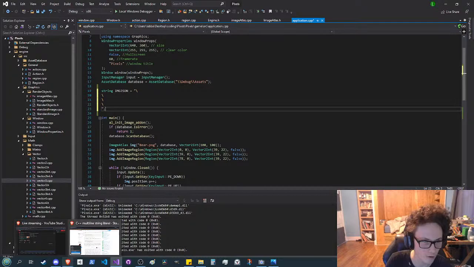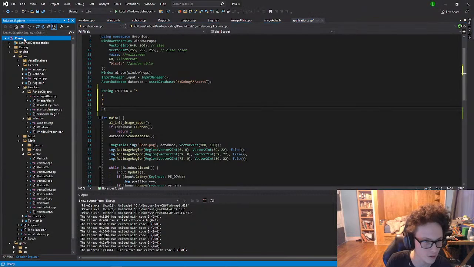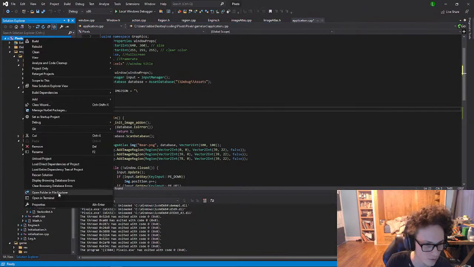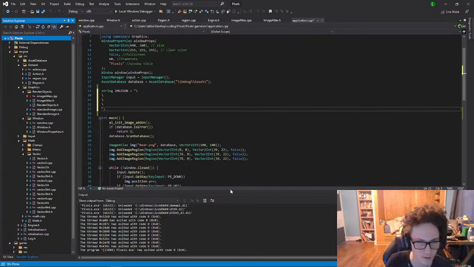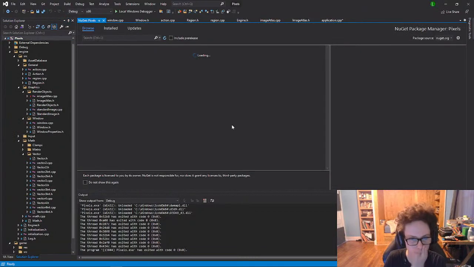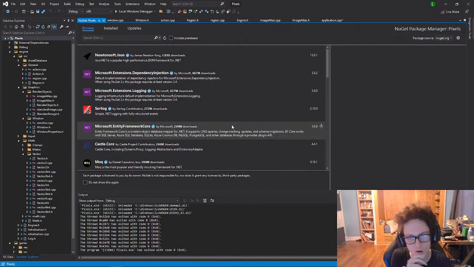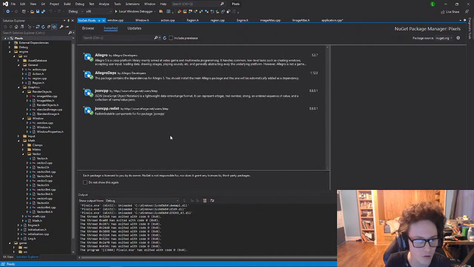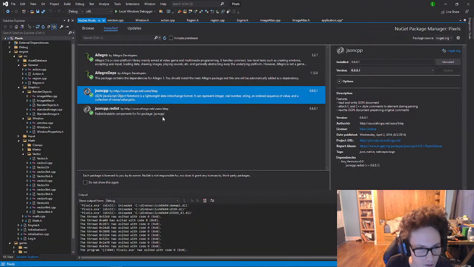So I already imported CPP JSON. So let's see here. Let me see what NuGet packages I have installed, because I'm pretty sure I already installed it. Okay, so I have Allegro, which, you know, that's what the entire engine is built on, so of course we're gonna have that. Oh, I was watching myself live. Awesome. JSON CPP.